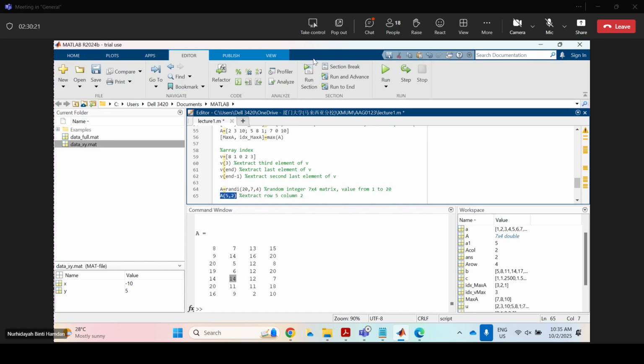So it will return 18. Sorry, 18. Okay, 18.